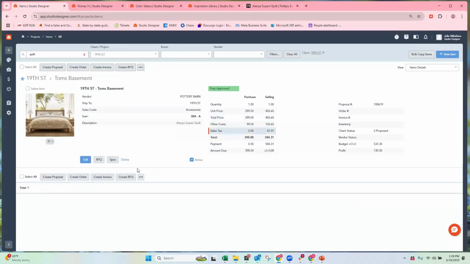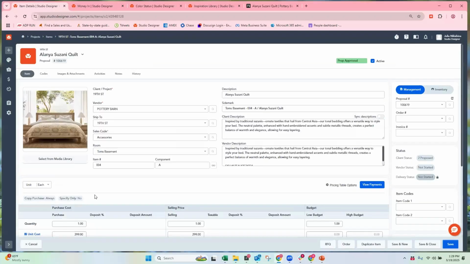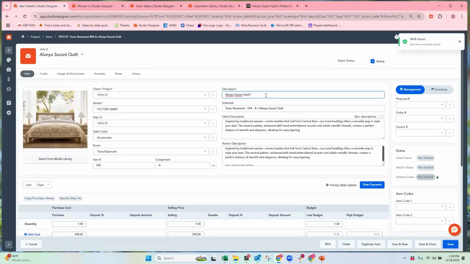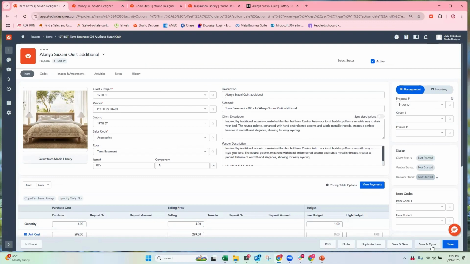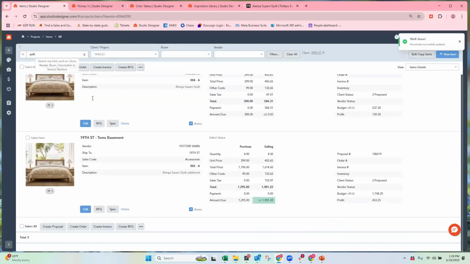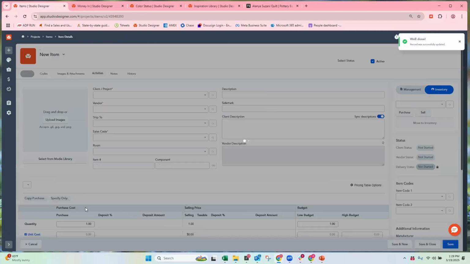Helpful hint, if you have more than one item on a purchase order to the same vendor, maybe I'll duplicate it. I don't know, we'll call this additional. They wanted 1 more, but they wanted 4 more. They got really excited, they loved it. They were like, oh, please buy me 4 more. So now we have 4 more, and we're actually going to go ahead and add it to proposal 619 because I want to give an example.